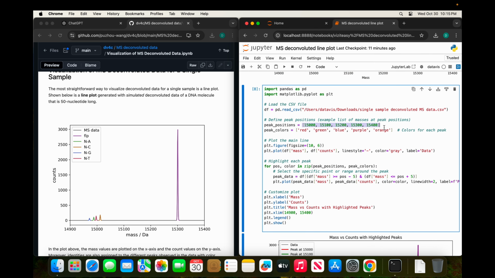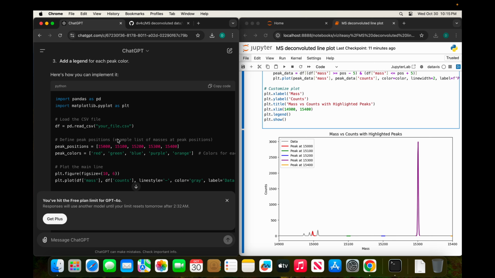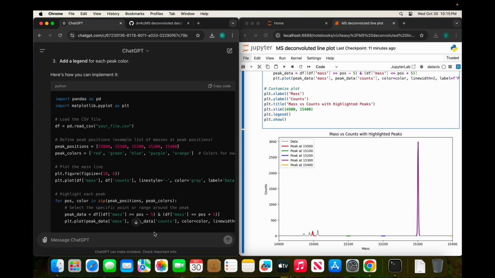So we can change the numbers here, or we can further throw a challenge at ChatGPT to see whether it can help us to automatically identify the peaks. Okay, suggest code to automatically identify peaks.